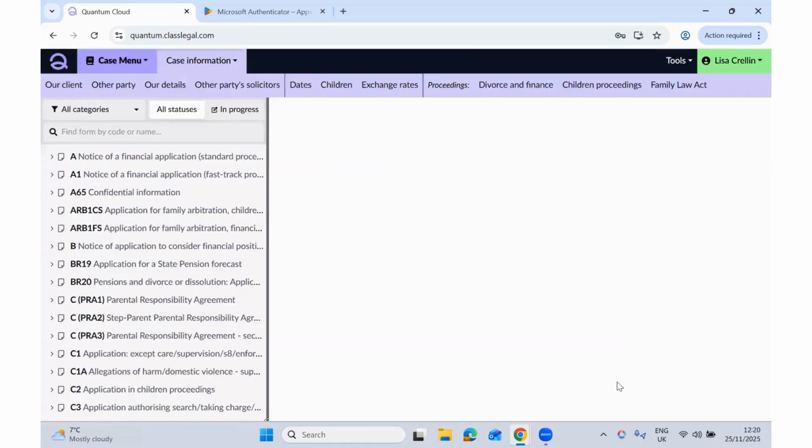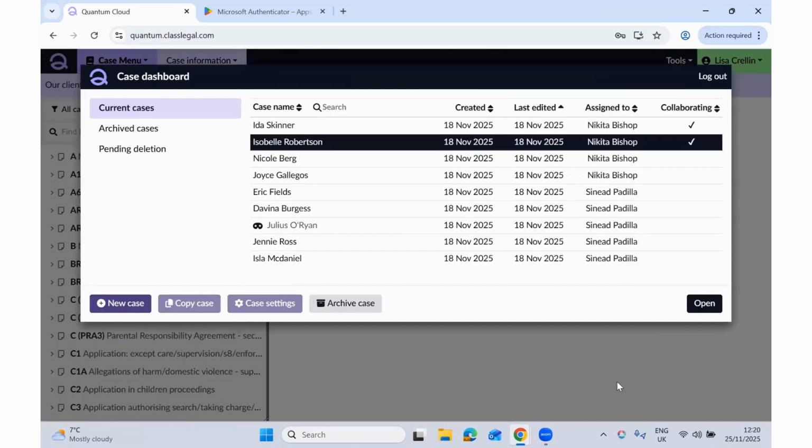So we've done that. We'll click OK, and now we can see our case dashboard. From the case dashboard, this is a list of all of the current cases that we have active at the firm at the moment.